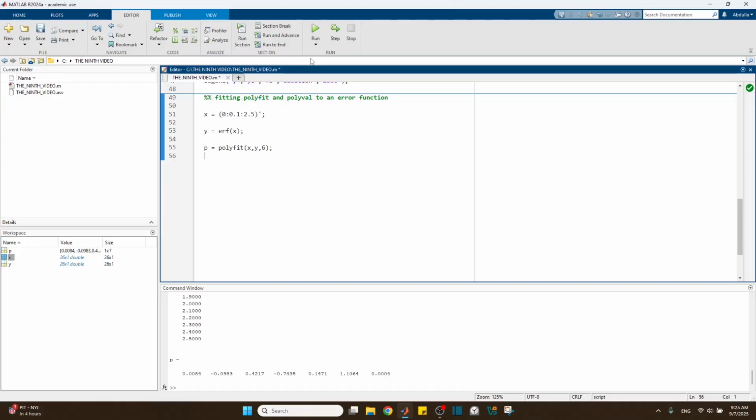Okay, time for the polyval, and usually to check how good the fit is, we have to use polyval to see the accuracy. That's why it's there. So let's create f right away, equal polyval, and here it means polynomial evaluation. That's why it's the evaluation for the polyfit.